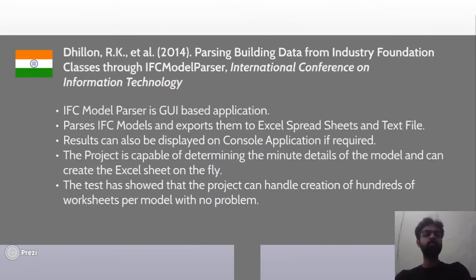Next in India, the paper by Dhillon, Arking and others in 2014. Here the paper was parsing building data from industry foundation classes through an IFC model parser. This was a project where an IFC model parser was developed, and this was a GUI based application that parses IFC models and exports them to Excel spreadsheets and text files.